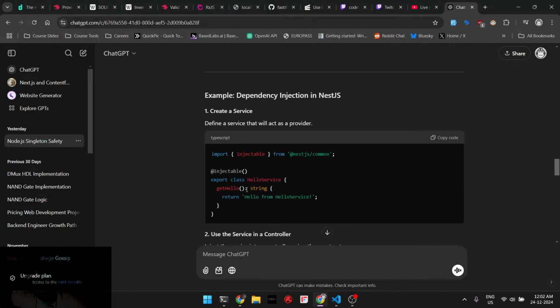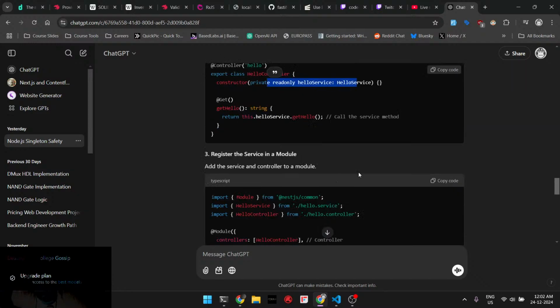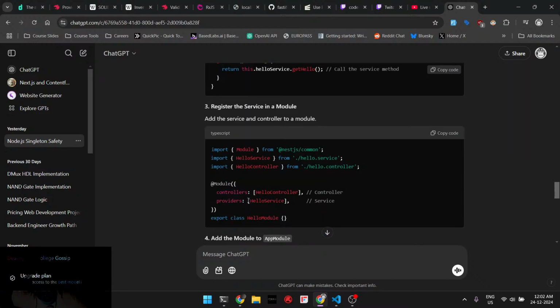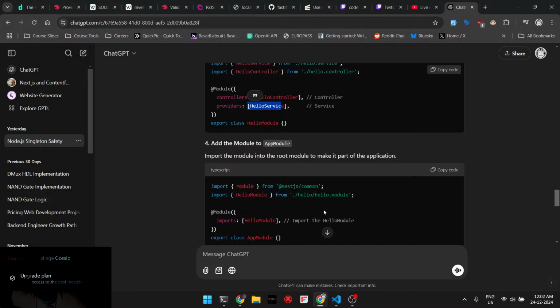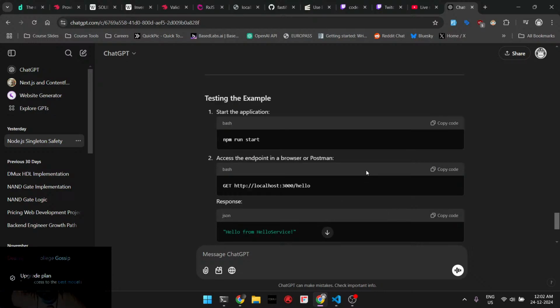Create a service, okay. Use the service in a controller, okay. Register the service in the module, okay. Add the module to the app module, okay. How DI works in the example: hello service is a provider annotated with injectable. Hello controller depends on hello service. It receives the service instance in its constructor, which is managed automatically by the NestJS DI container. The hello module ensures that the controller and the service are available in the application.